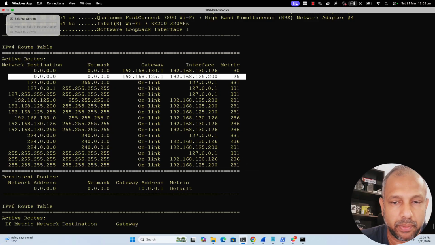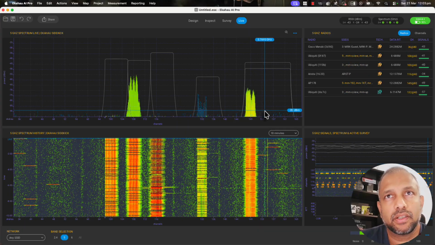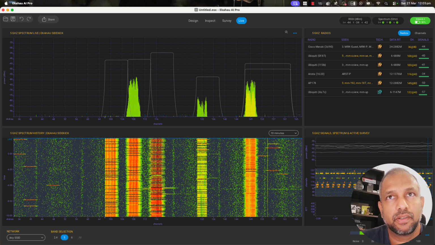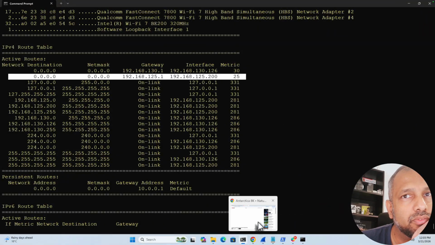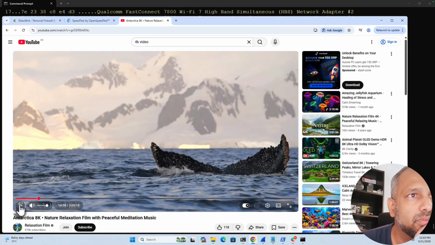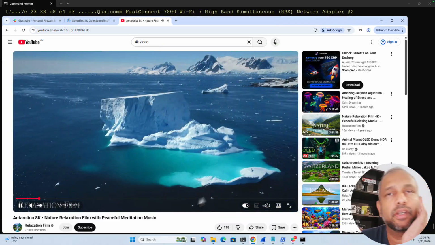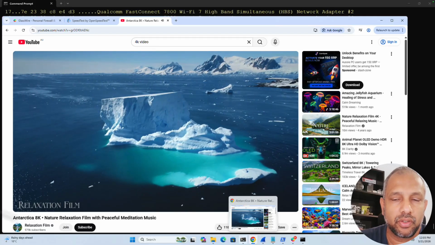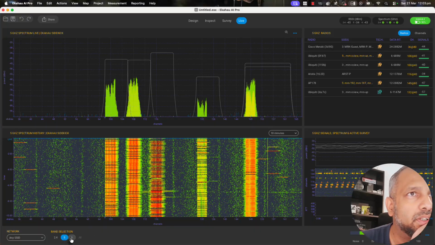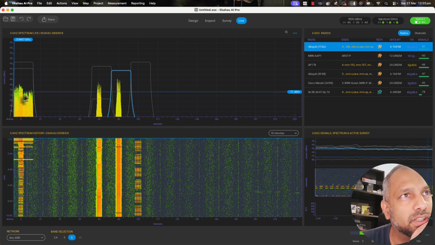Yeah, so now if I look at the spectrum, this is 6 gigahertz. So this is 5 gigahertz. Okay. So from my client, let me generate some traffic. I have some YouTube video I can play. I'll minimize the sound here. So now I'm generating some traffic from my client, let's see where the traffic is. It appears the traffic is passing through the 6 gigahertz link.